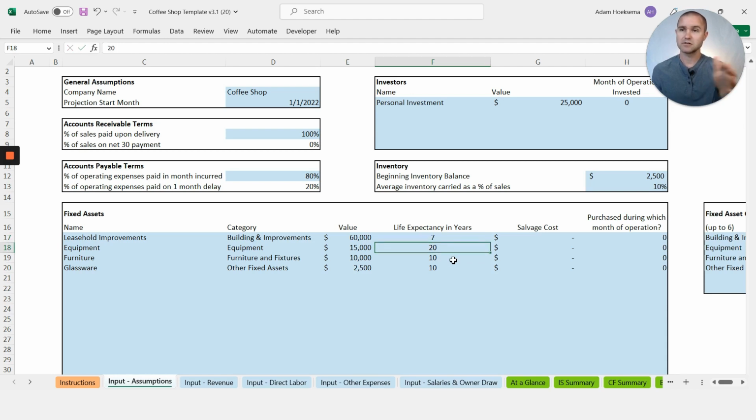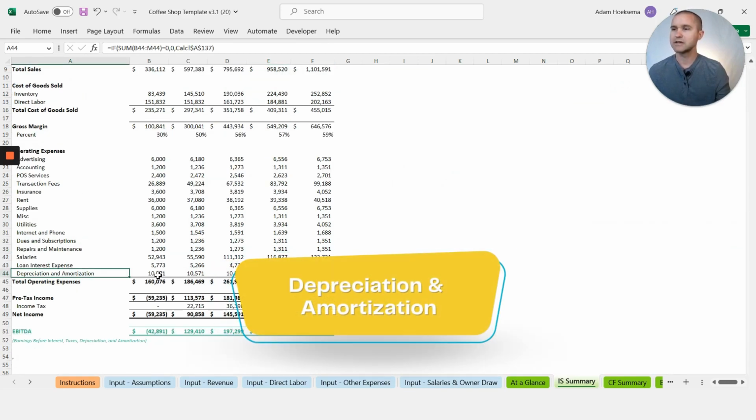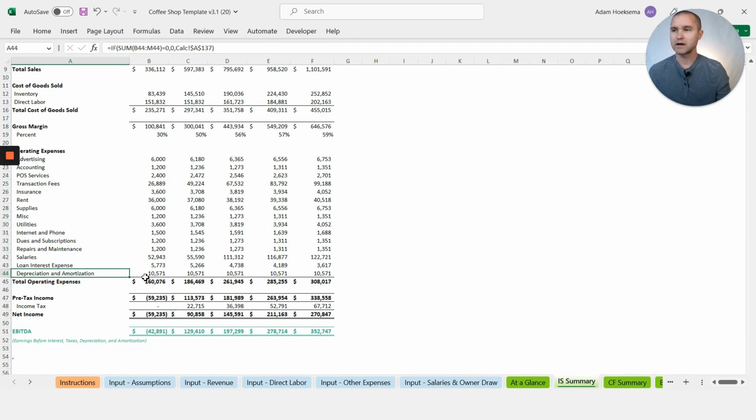If you have a 7-year lease, you'd want to put 7 years. Basically, you want to amortize this leasehold improvement over the life of the lease. That's when you get to utilize it. And so let me just show you, again, on the income statement summary here, we have this line here, depreciation and amortization.